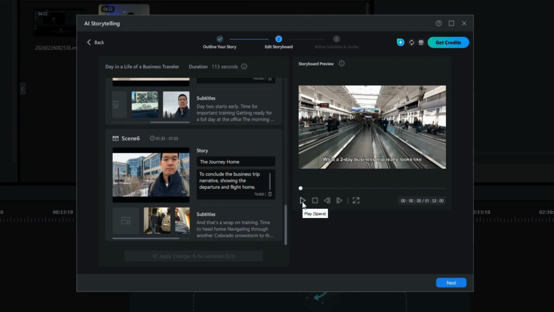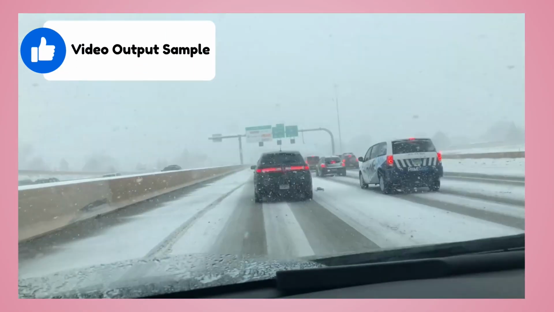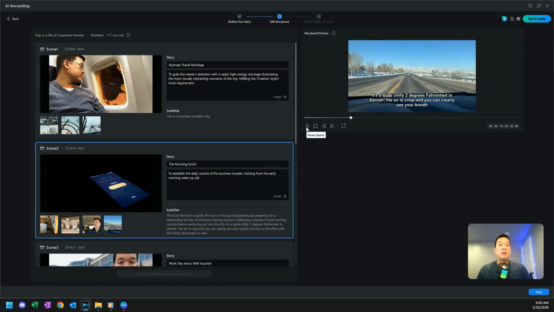And then what happens now? Let's see. Let's do storyboard preview here. I'm going to click on play and see what happens here. Let's actually zoom out. "This is a business traveler's day. The 6:54 a.m. alarm signals the start of the grind." So there's a little bit of the preview there. So I'm going to go hit next now.